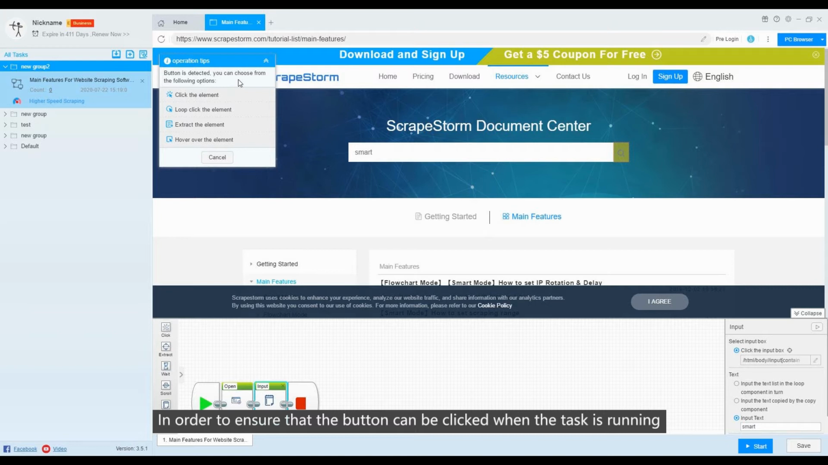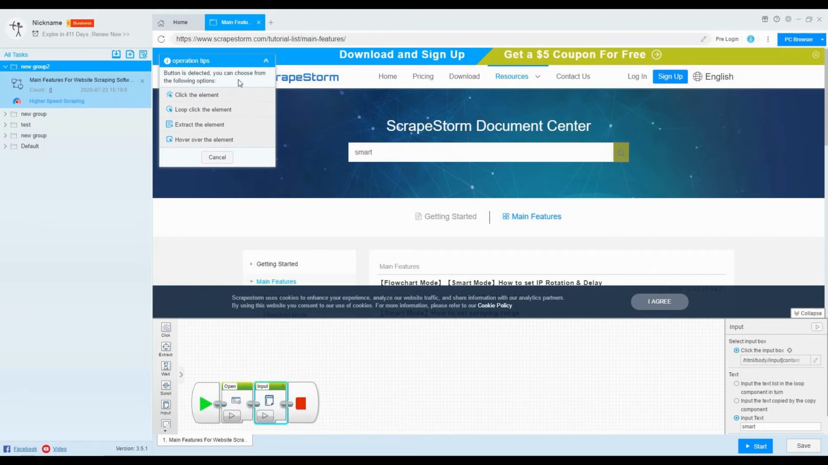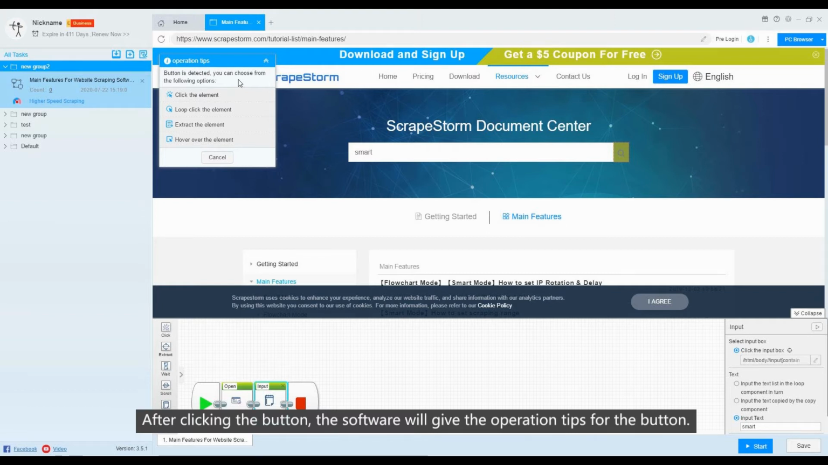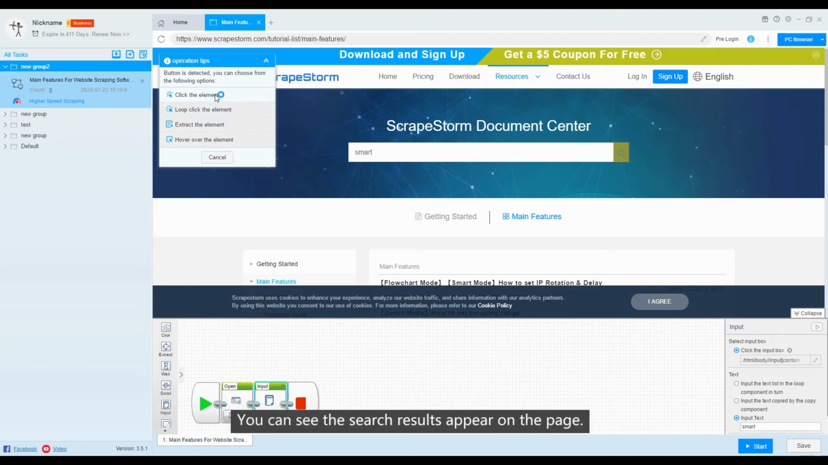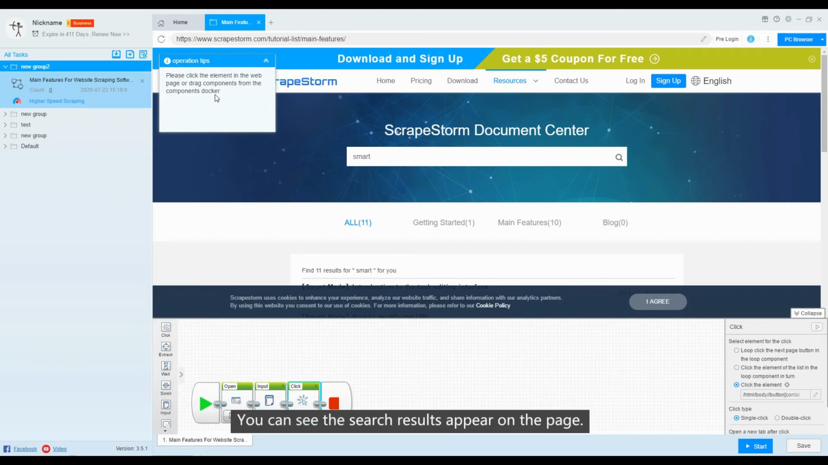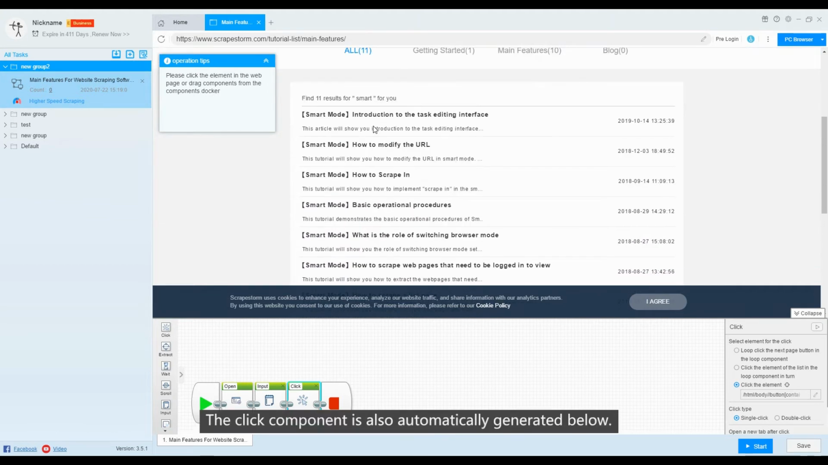In order to ensure that the button can be clicked when the task is running, it is recommended that you select the entire button. After clicking the button, the software will give the operation tips for the button, including click the element, loop click the element, extract the element, and hover over the element. Here we choose to click the element. You can see the search results appear on the page. The click component is also automatically generated below.